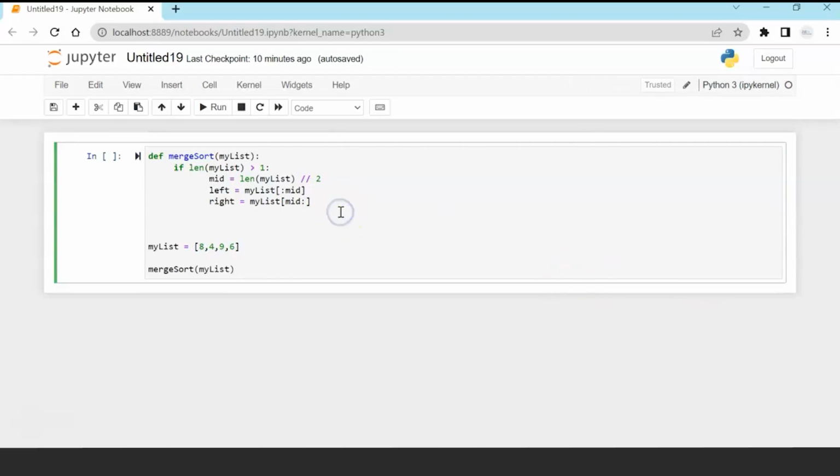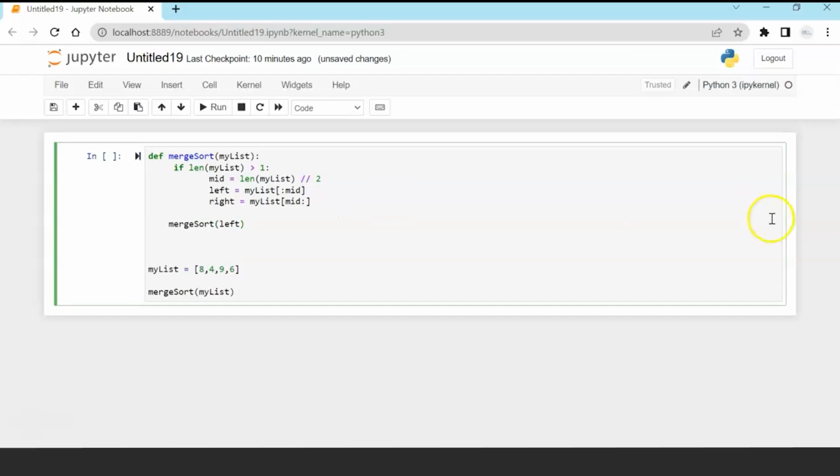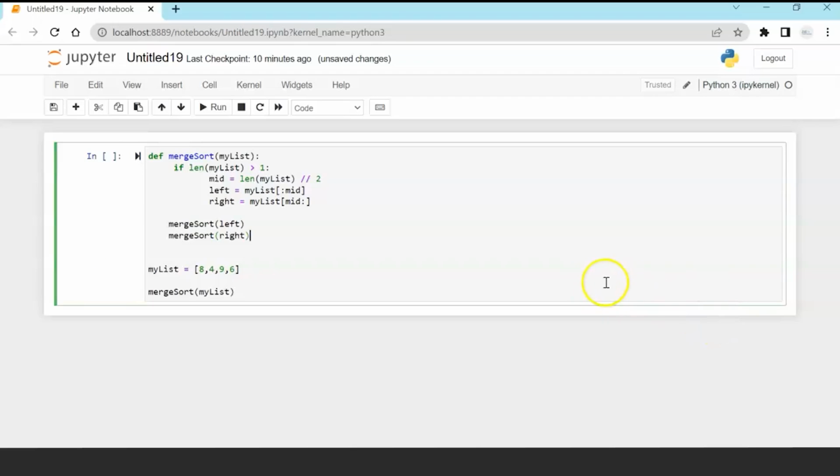Now, after I have done this, I will recursively call the left array and the right array through this merge sort. So using this, I'll be able to get the split value of 8469, and with these recursions I will reach the point where I'll get individual elements of 8, 4, 6 and 9.